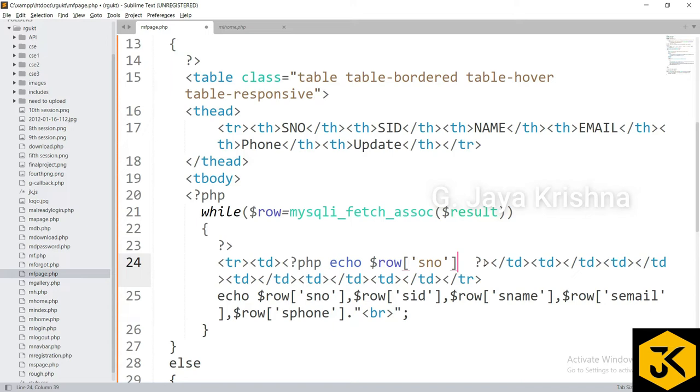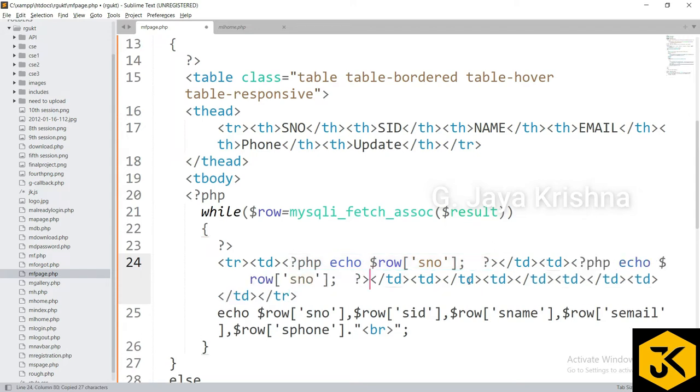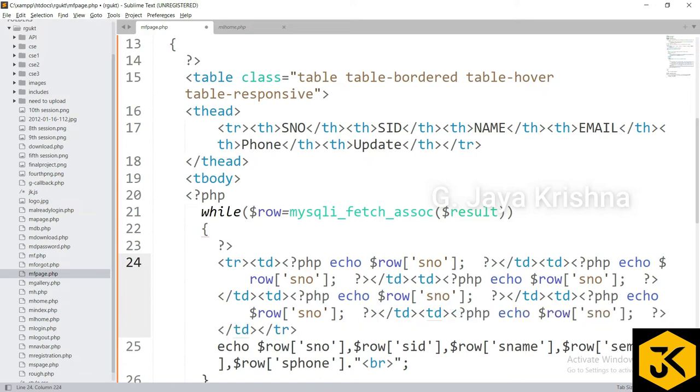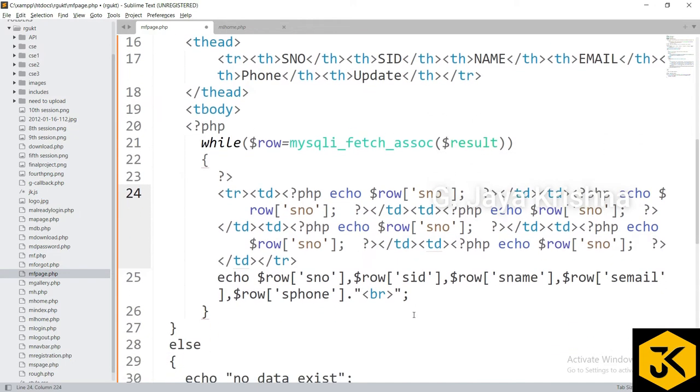So what I will do is I will try to copy this entire thing, and I will paste it in each and every cell. Okay. So please make it with me. So that's the reason, that's the thing.